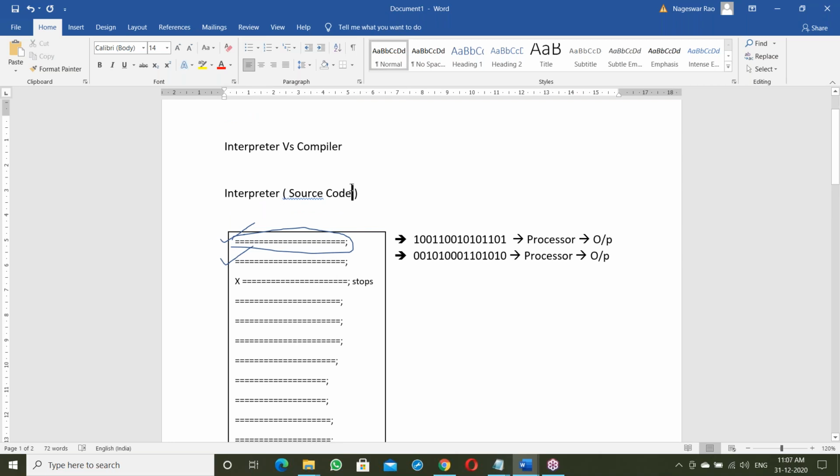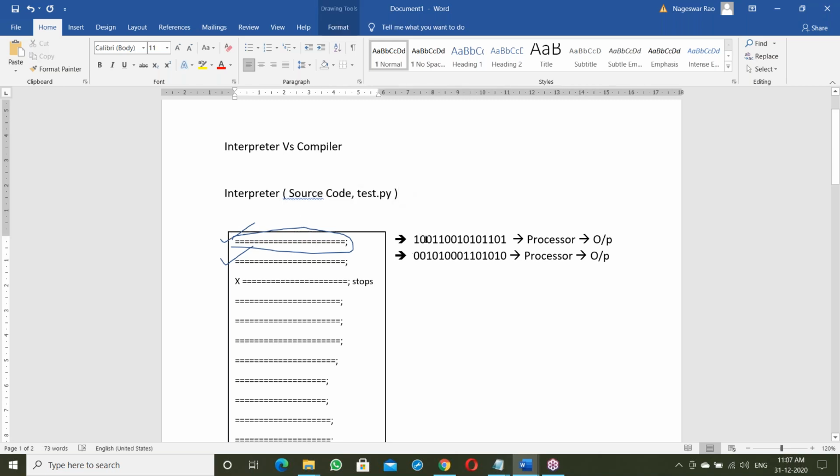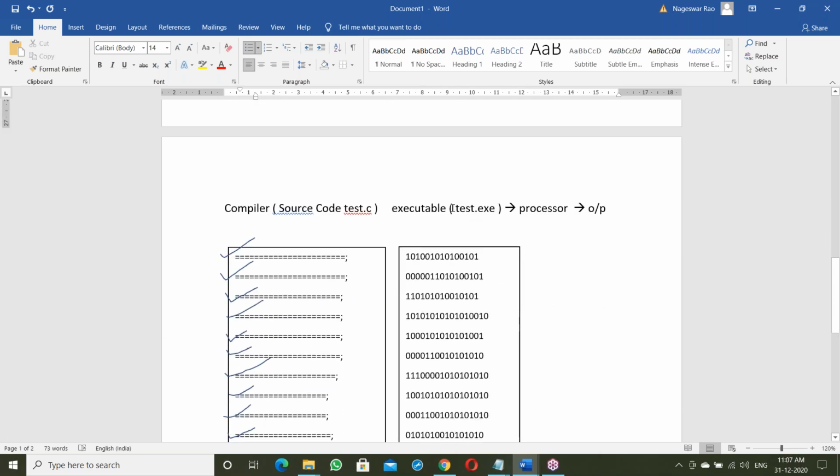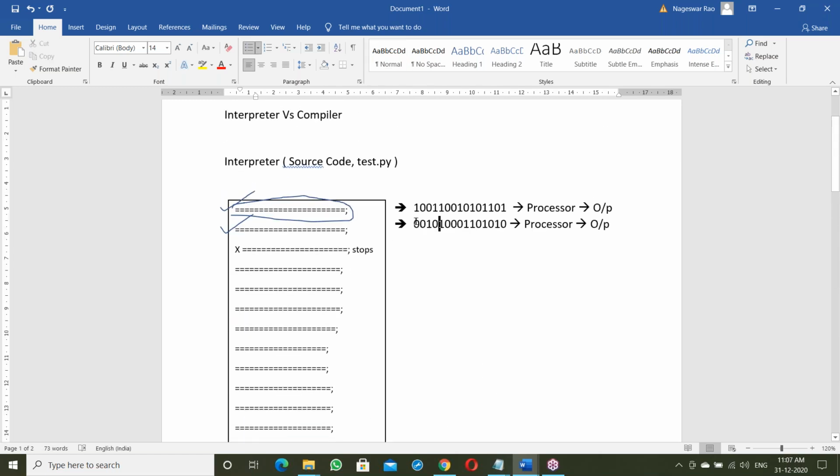That means the compiler generates this exe file, but in case of an interpreter, there is no exe, no other file, only source code. For example, a test dot py Python program file, a scripting file, or maybe HTML. The source code is executed directly here. The first statement is converted and gives output, then the second statement, one by one. But in case of a compiler, one more file, test.exe, is created.